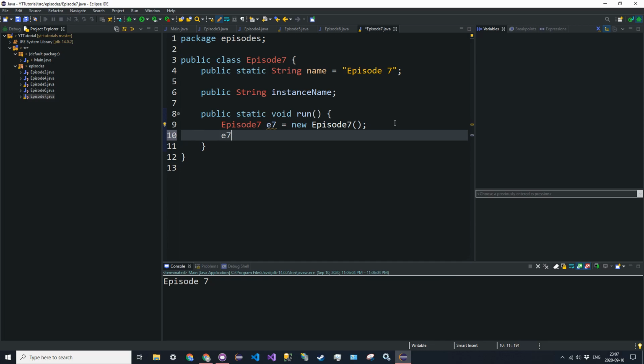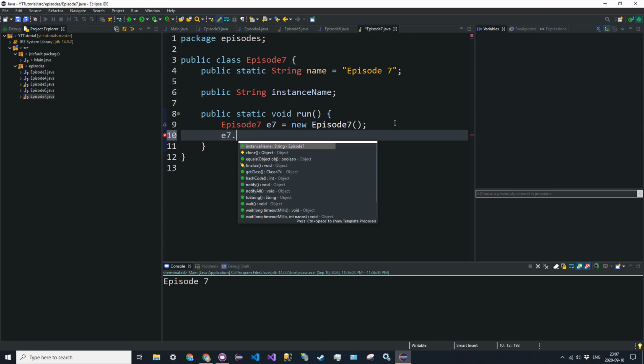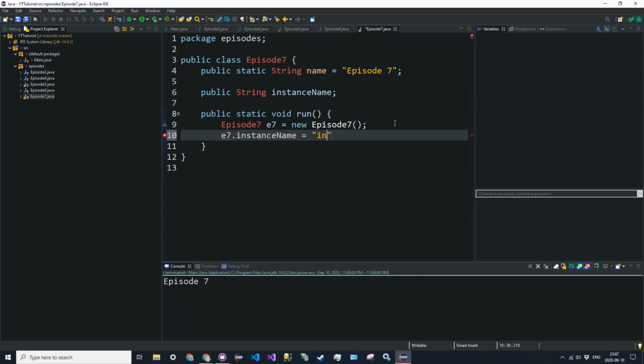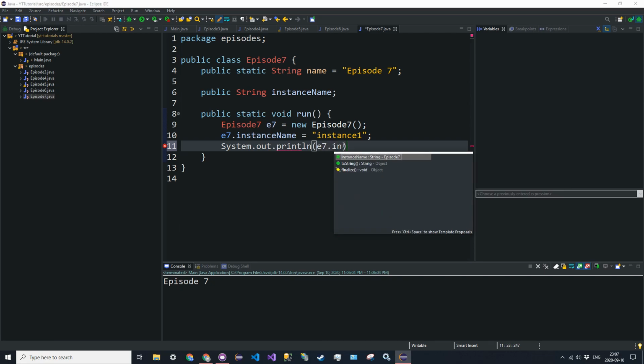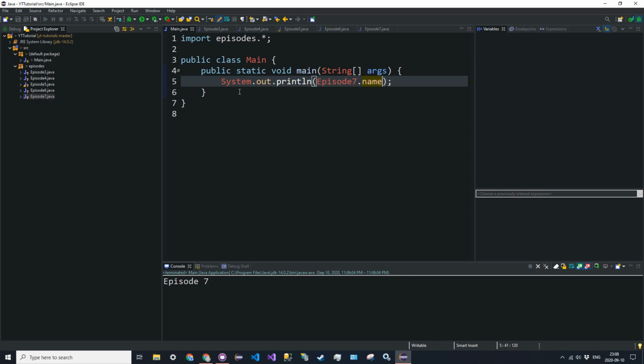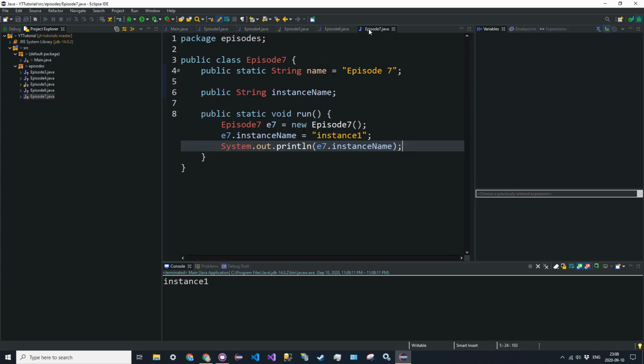Now what if I say e7 dot instance name is equal to instance 1, just like that. Now I want to print out system.out.println e7.instance name, just like that. Now I'll go into main.java and I will say episode 7.run. And if I run it, I should get instance 1. So we are creating an instance here of episode 7.